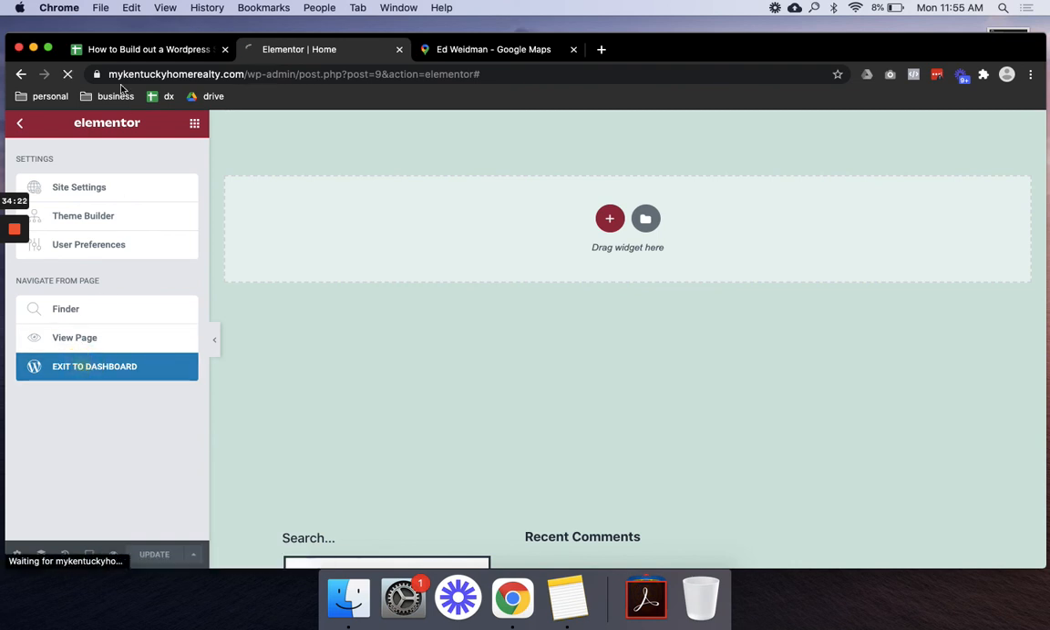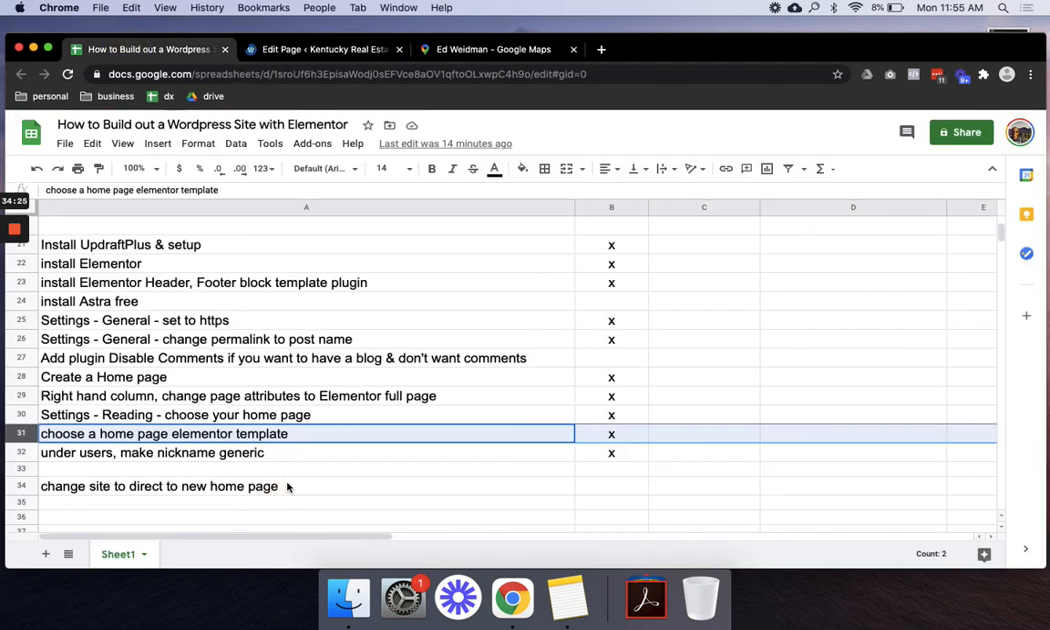So you could either create your own elements, or upload a template, right? Let's go back. I think that was it on the notes. Change site directory to new home. We did that.